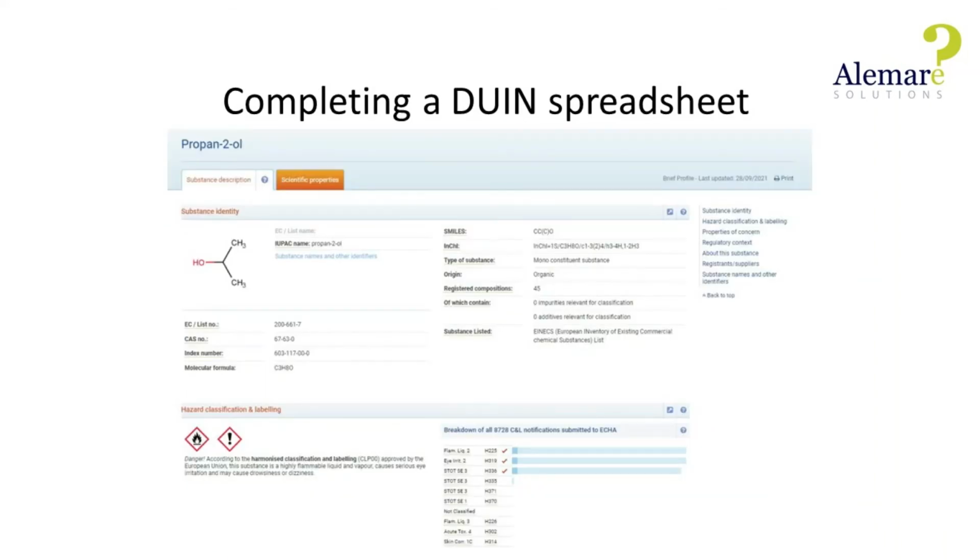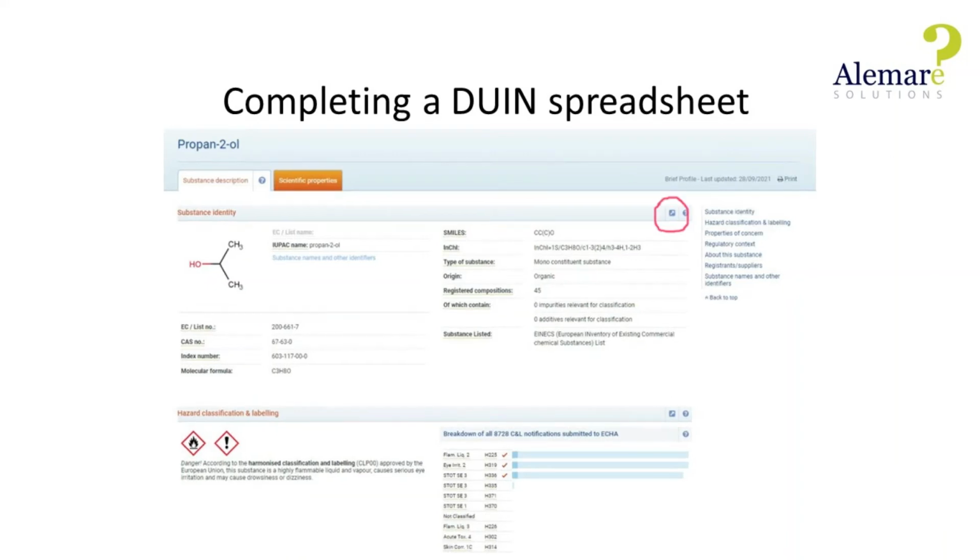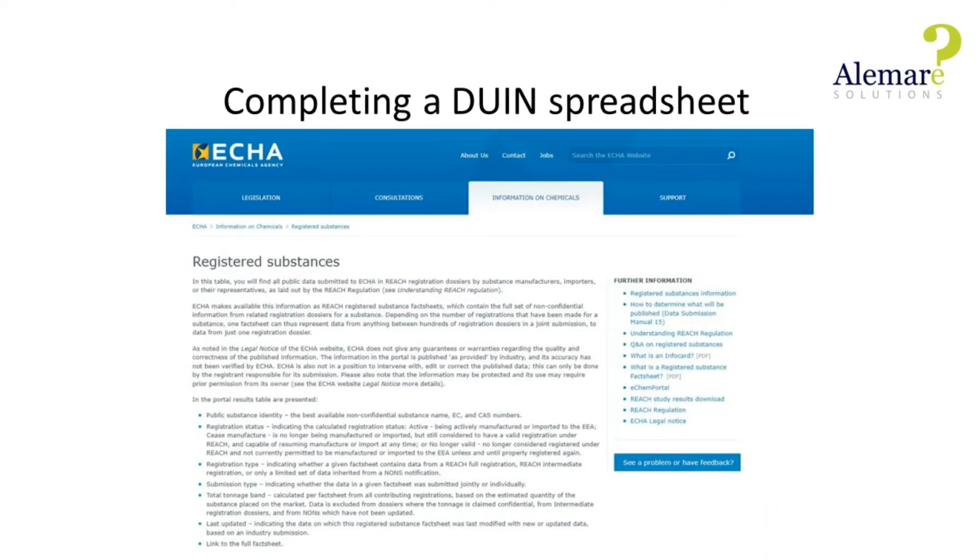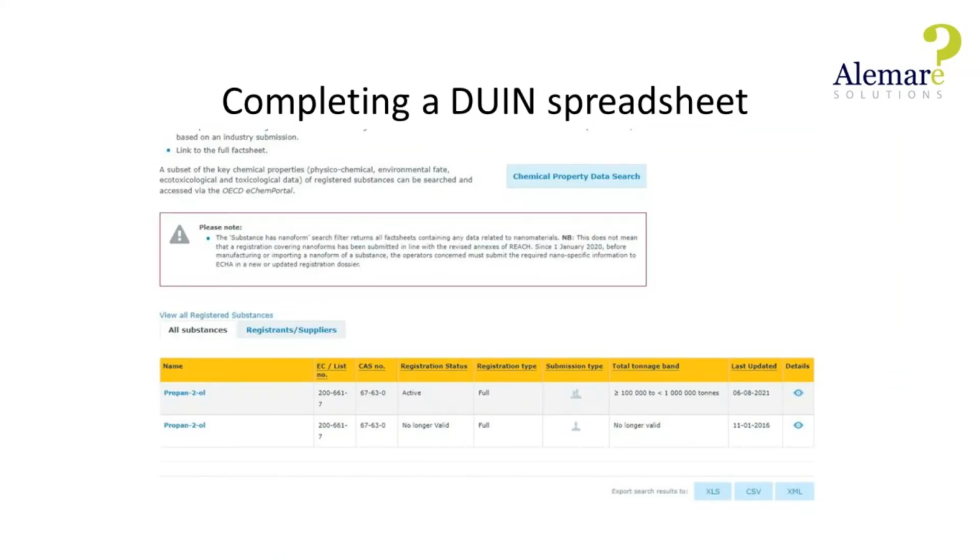We can find here a lot of information about the substance's molecular structure and its classification and labelling. We also want its registration number under EU REACH. To access the Registered Substances database, we click the small arrow. The link takes us to this page and we want to scroll to the bottom. There are a couple of entries for propanol and we want the entry that is active. Check that the registration type is full, not intermediate. Click the I under the heading Details.